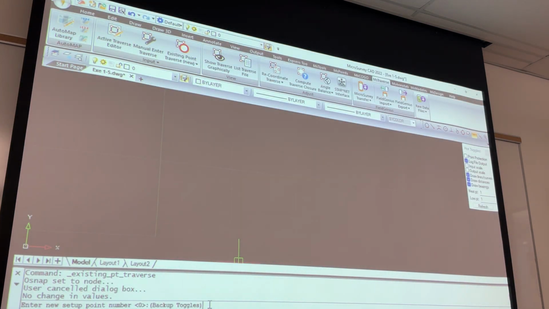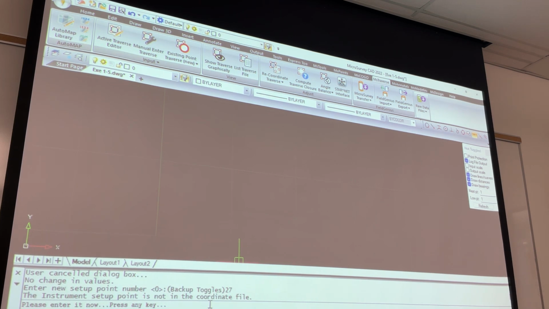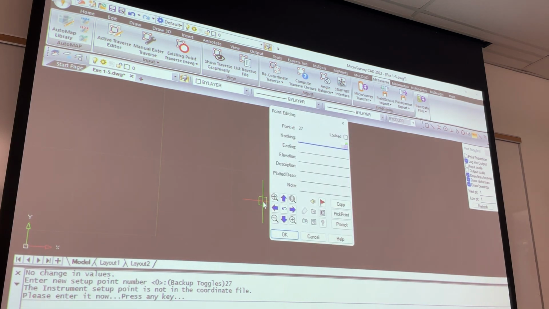So I put 27 and press enter. This time it's asking you to enter now and press any key. So I press enter again and it's asking for editing. Now you have to incorporate the coordinates which are given to you for 27, which is this.